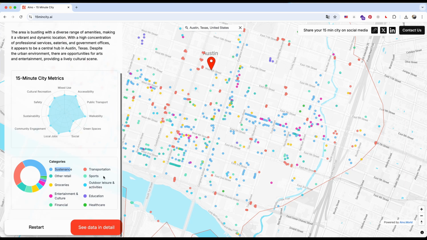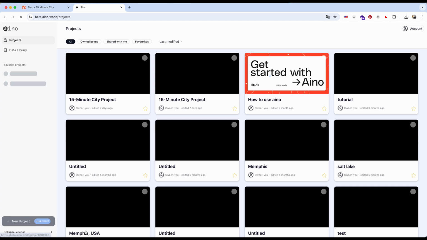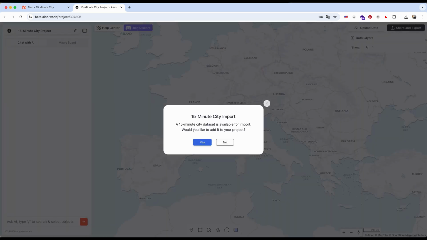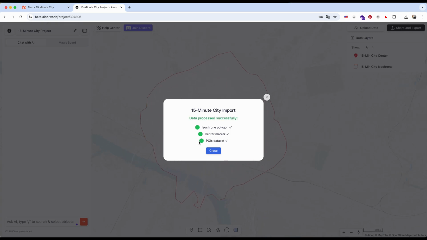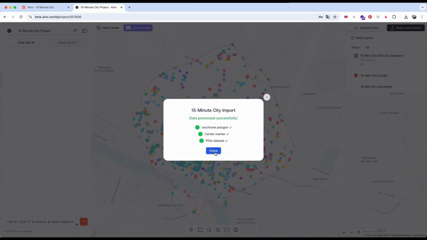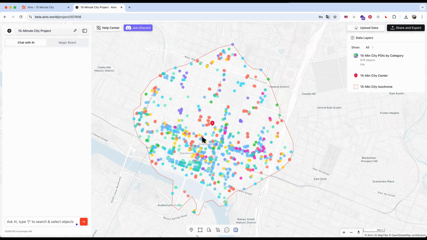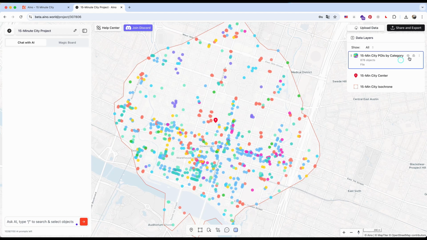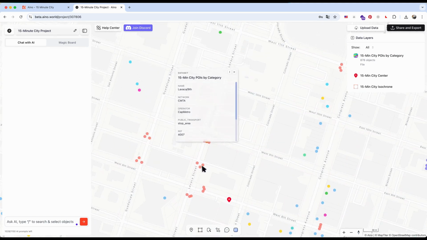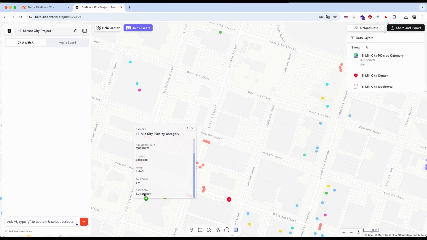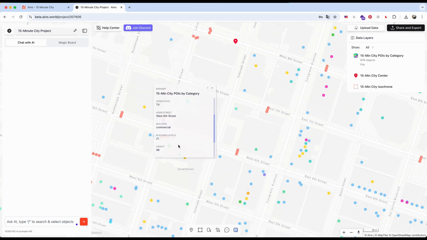You can also dive deeper into the analysis by clicking the See Data in Detail button. This lets you explore specific metrics and layers of information, making it easier to understand the urban layout and walkability of the selected area. Layers can be toggled on or off depending on what you want to focus on. When zooming in, each dot is clickable, revealing detailed GIS information like building type, height, and building name.